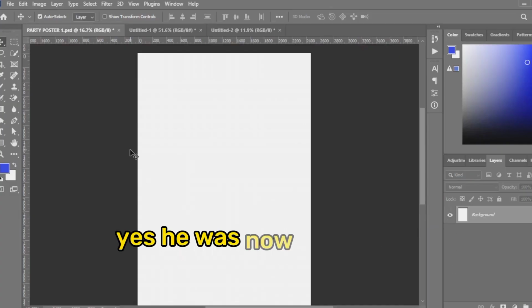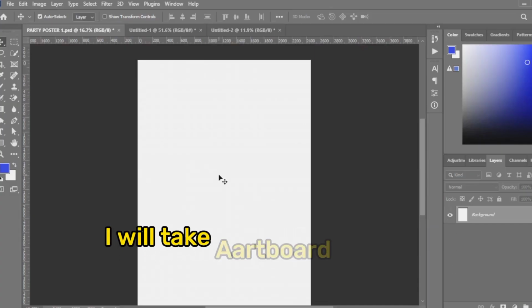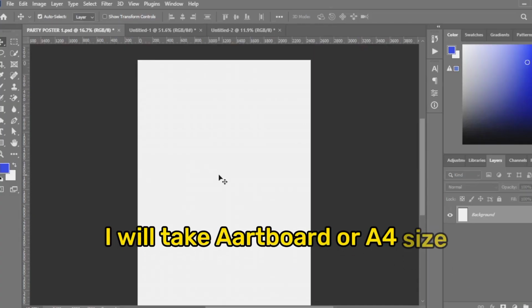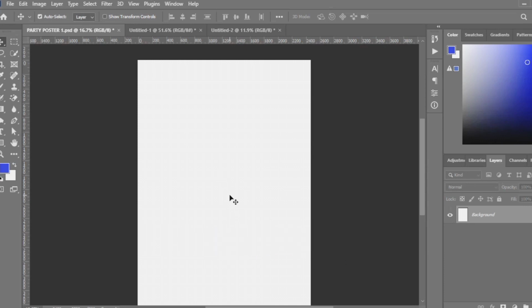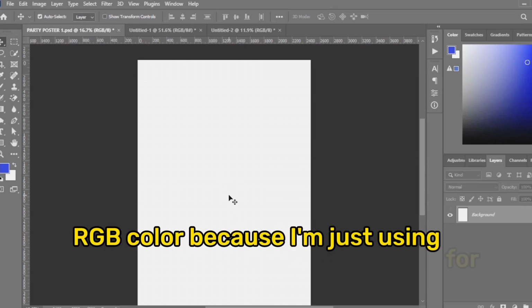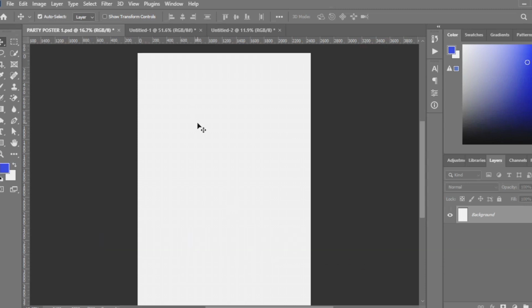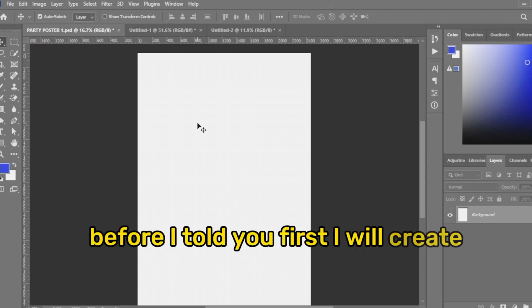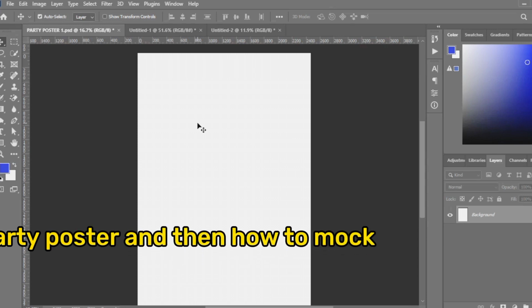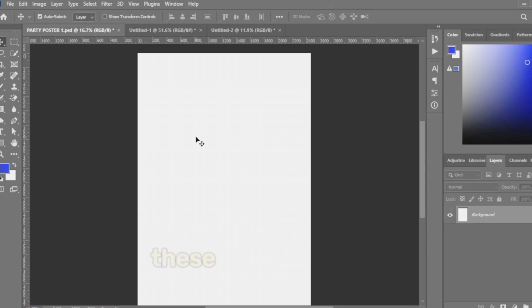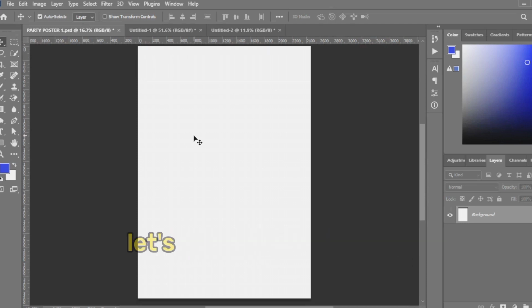So yes, viewers, now you are on screen. I will take an artboard of A4 size, but I will use RGB color because I am just using it for digital purposes, not for printing. As I told you before, first I will create the party poster and then show how to make the mockup for Fiverr gigs. So these two main topics are present in our tutorial. So let's go to our tutorial.